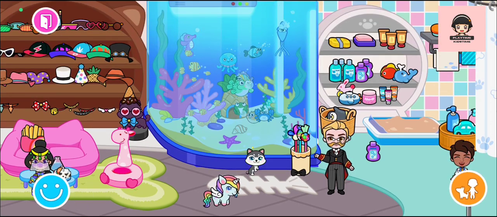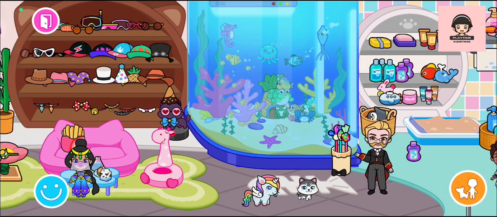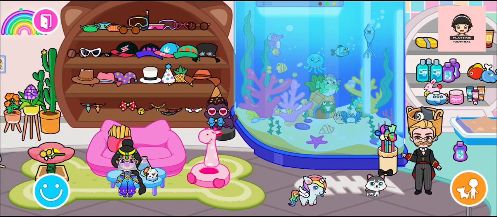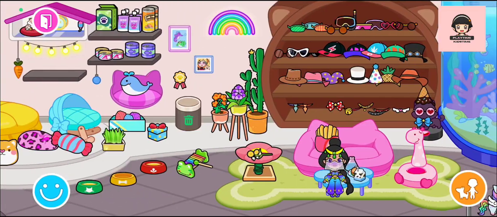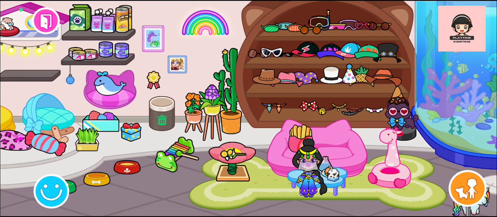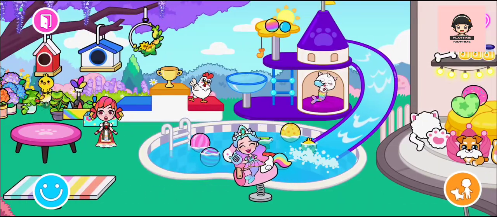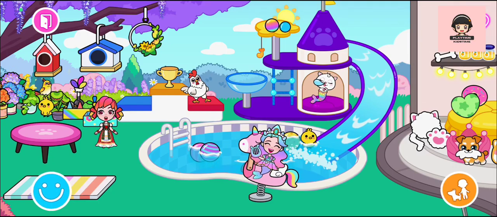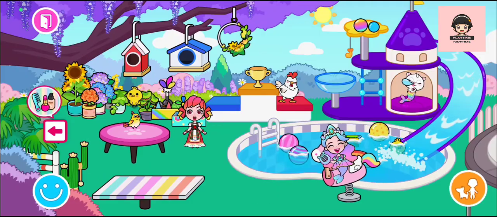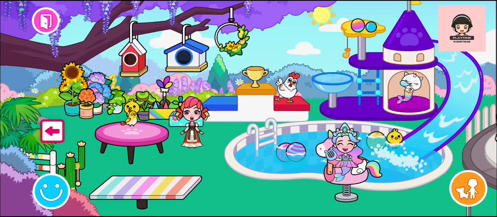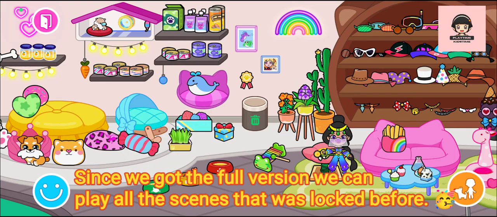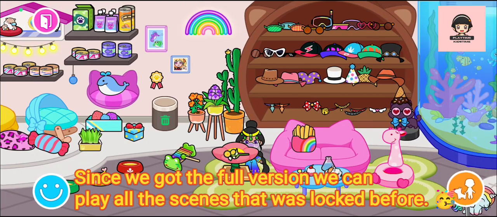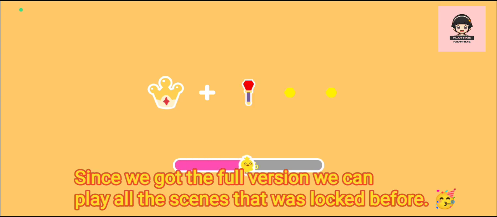Okay. Oh, we have another pet. This is a dog. And this is a unicorn. Oh, cute. So that's it. These are the things that you can do, and this is what the unlocked version looks like. This first thing, so this is the luxury that we unlocked. We got the full version, and we can open everything in this game.